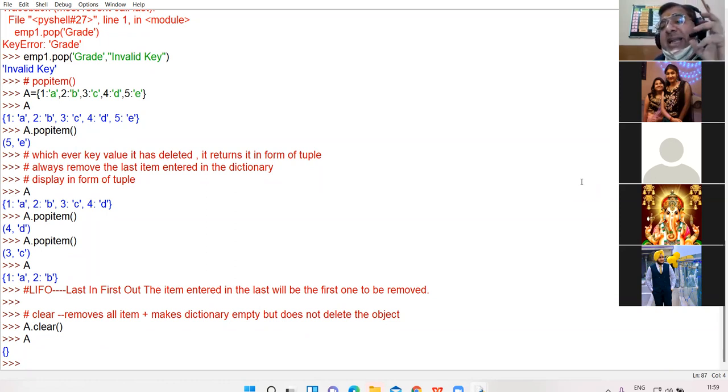When we were using delete, the object itself gets destroyed, no more name of that object exists, no more object exists with that name. But with the clear method, only the elements are removed, the object still prevails. Am I clear? Yes class. Any doubt, any queries up till here? All right.